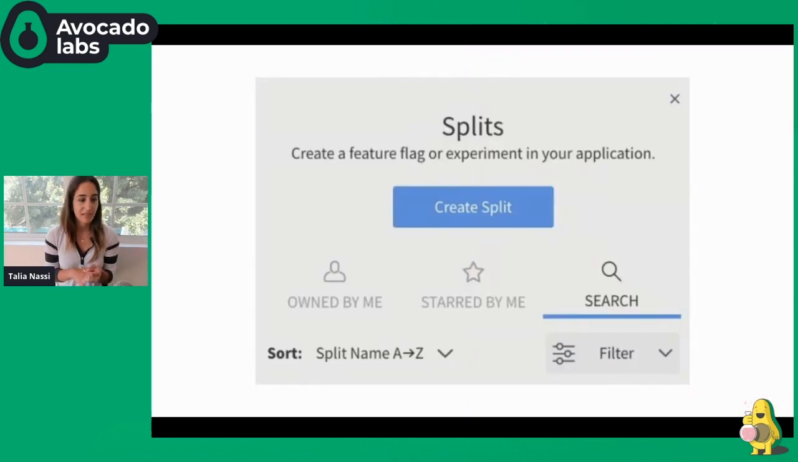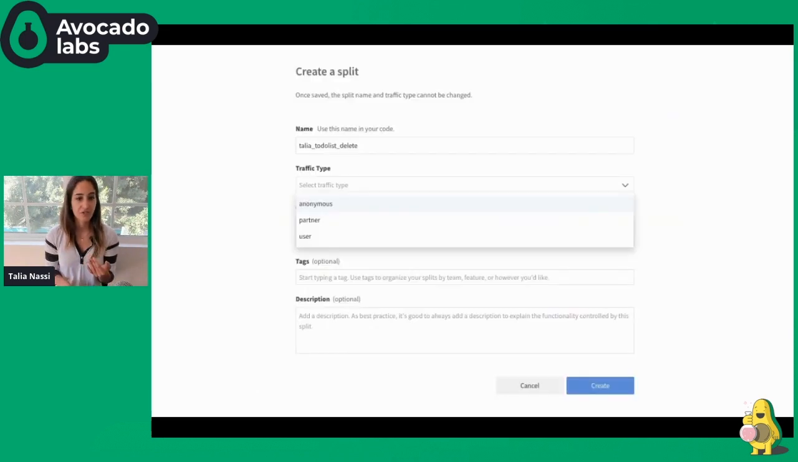So Split is one of the feature flagging frameworks. And basically after you log in, you'll see a button that says create your split, which is just another name for feature flag. You'll be prompted to enter some details about your flag. So enter a name, the traffic type. So the traffic type depends.